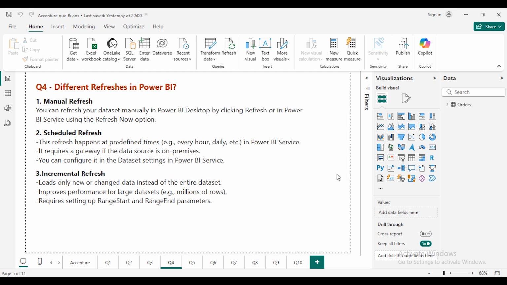So second is scheduled refresh. This refresh happens at predefined times, for example, every hour or daily, in Power BI service. It requires a gateway if the data source is on-premises. You can configure it in the dataset settings in Power BI service.